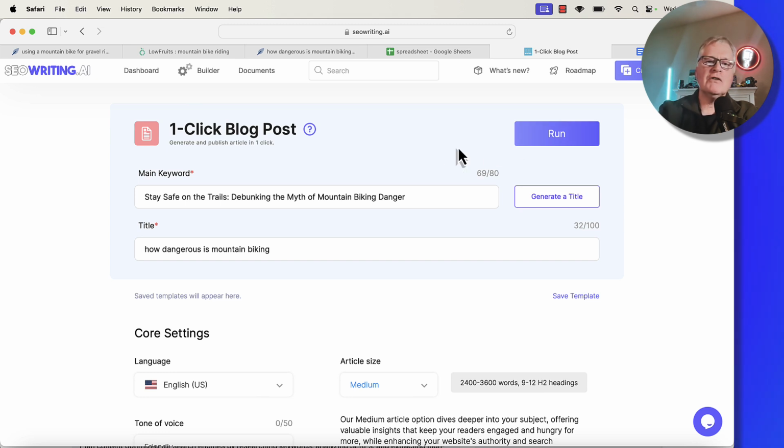But again, this will work if you use AgilityWriter, if you use any other AI writing tool that allows you to put in your own outline. That's the critical thing. You just need to be using an AI writing tool that will allow you to do that. And that's why I like SEOWriting.ai. They make it very easy for that to occur. So let's write this article. I'm going to go ahead and click run. We'll come back when the article's written and finish out the optimization.